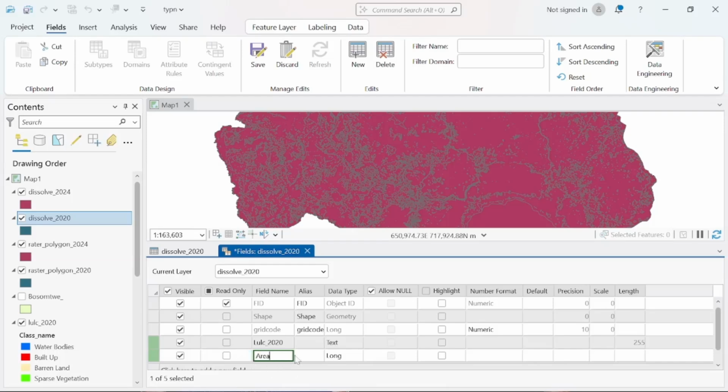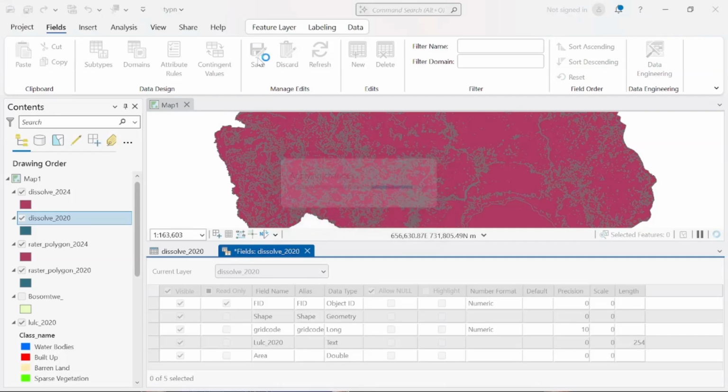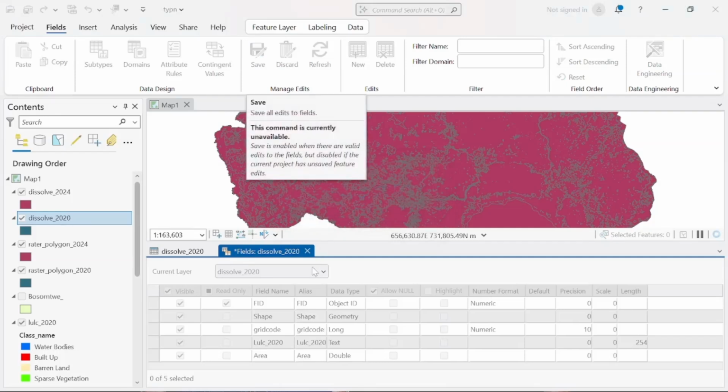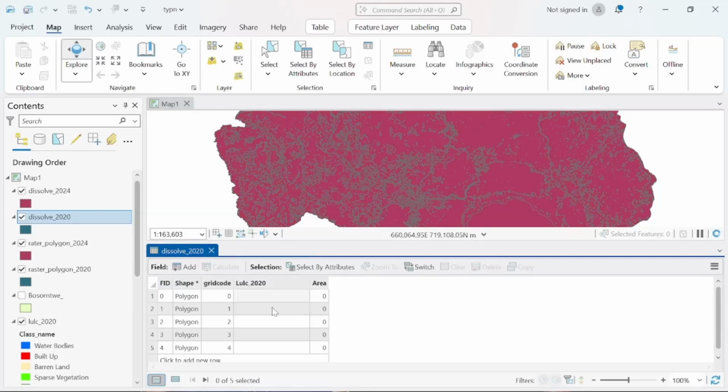So the field name will be area, and then the data type will be double because the data may contain decimal value. Maybe you can get 22 point something, so it's going to contain a decimal point, so we need to choose double, and then we click on save here. Alright, so after saving, you can just close this field here, and then we can view those fields that we just created here. So you can see we have our land use land cover here, and then we have our area here. So we are going to type the class's name here.